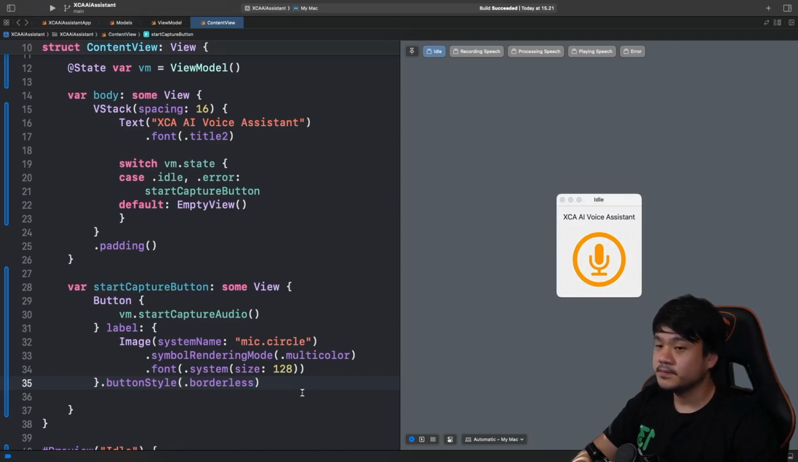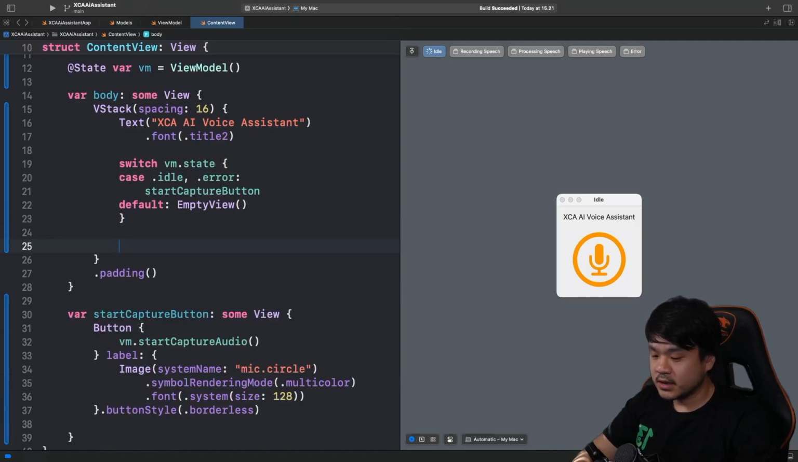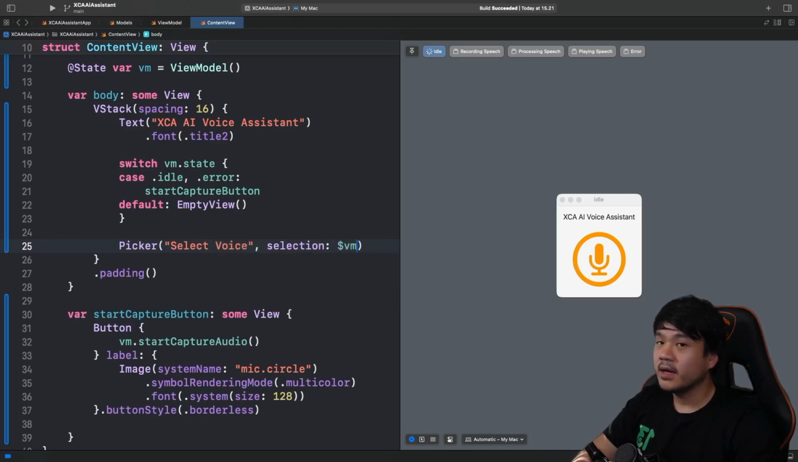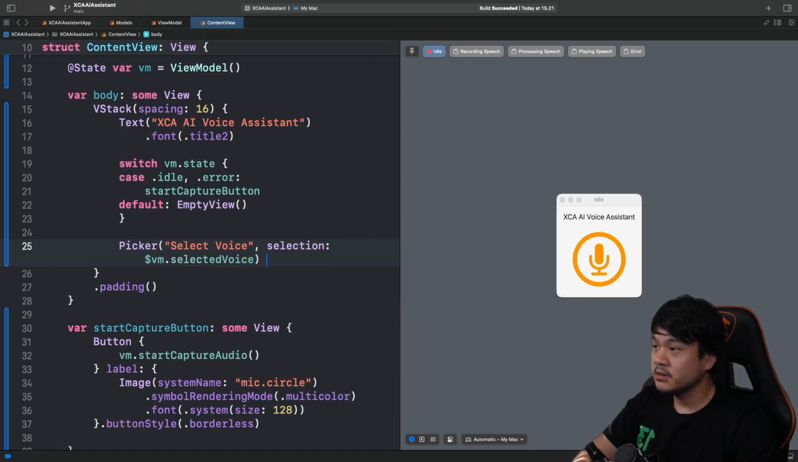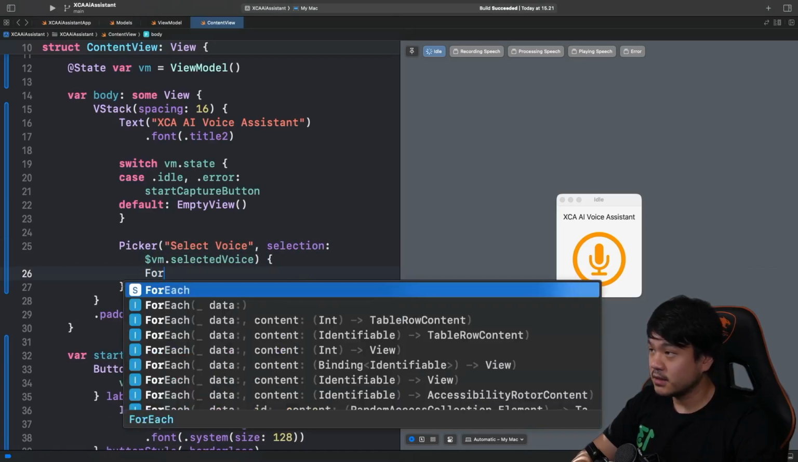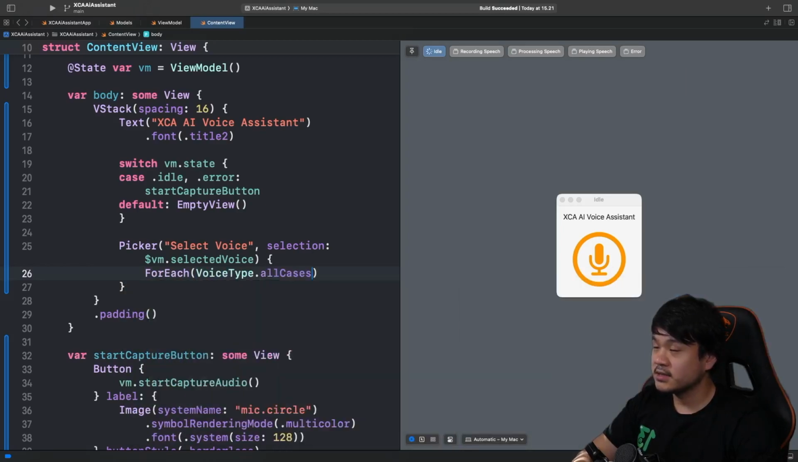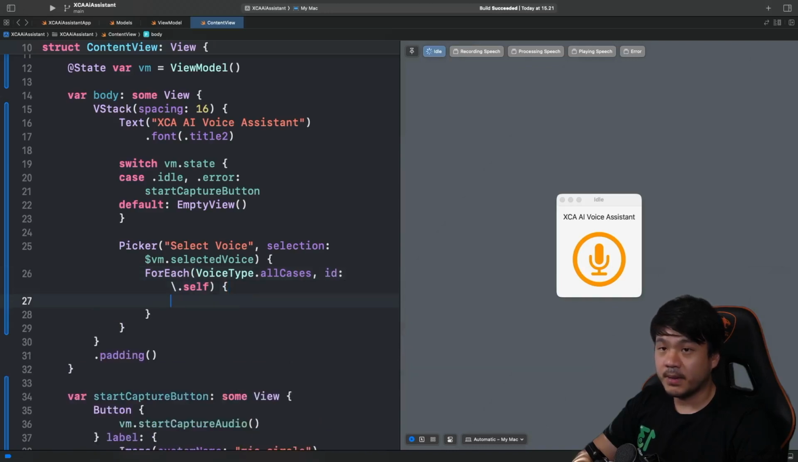Okay, looks very good. Now below this switch statement, let's declare a picker with the title of select voice. Selection will be a binding of vm.selectedVoice. And then inside the picker, let's declare a ForEach passing VoiceType.allCases, because this enum conforms to CaseIterable. And then for the ID, let's pass self for the key path.